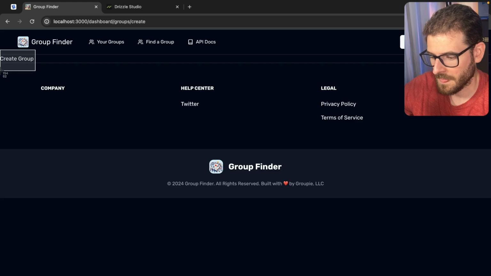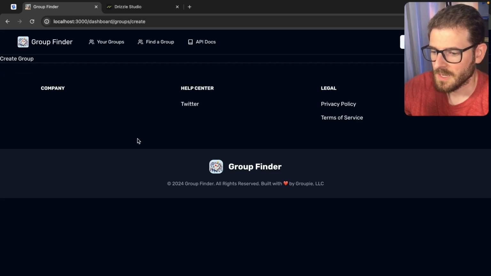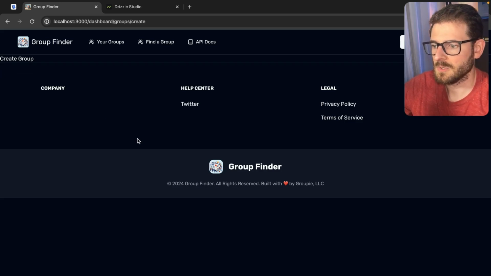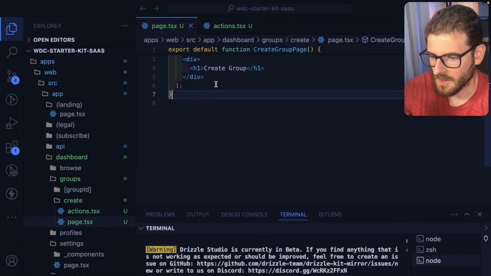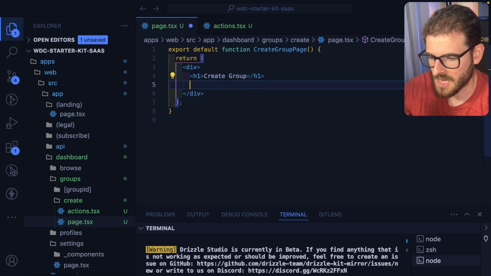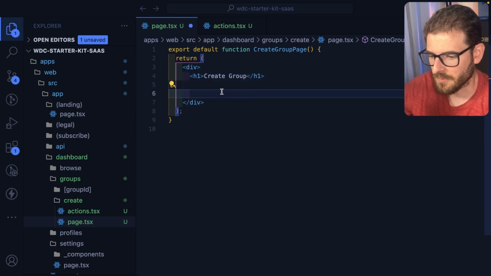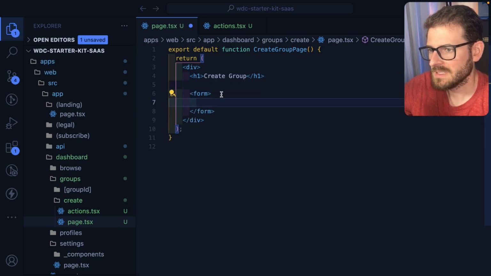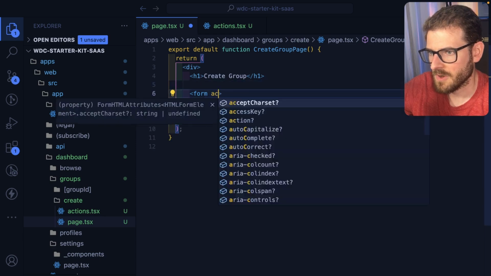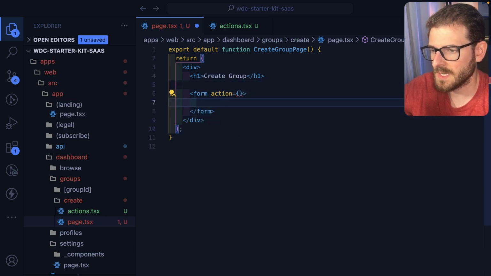So create group. And what I want to do is give the user the ability to enter some information into a form and submit that with a server action. Let's go to our create group page and let's just keep this as simple as possible for right now. Let's make a form and let's see how far I can get with just using a server action. So the first thing we need to do is make a form.